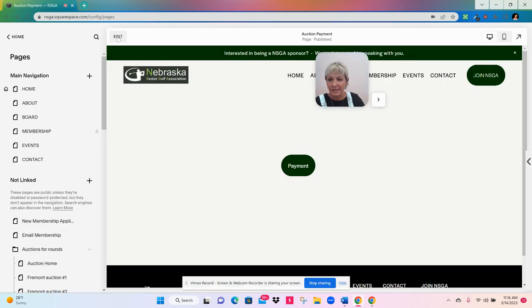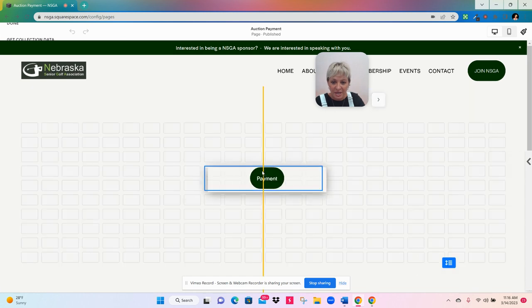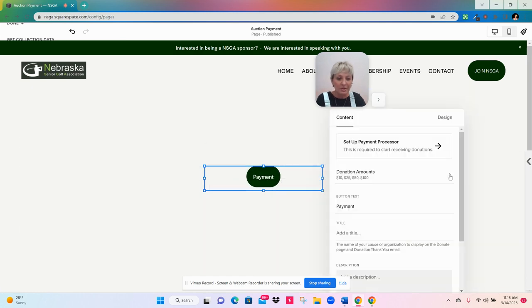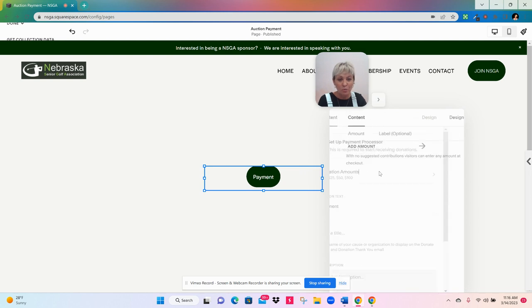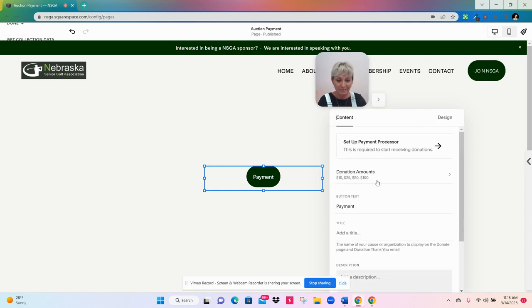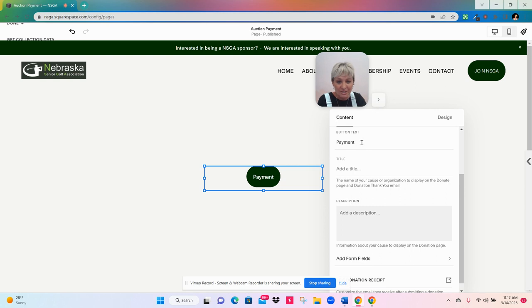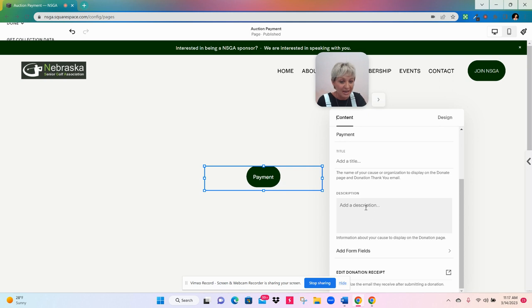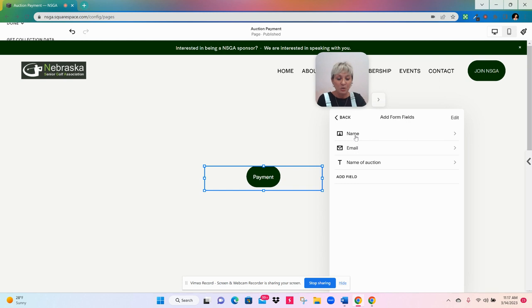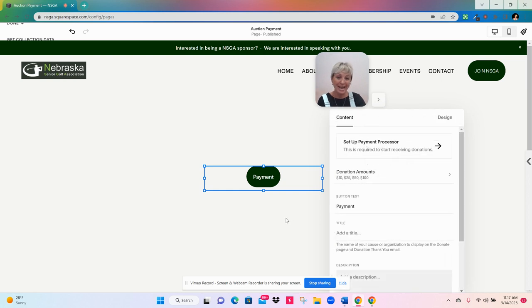So in this auction payment button, we have gone into the donations area. We have set up our amounts. Rather than having set amounts, we deleted the ones we didn't want and just left it open, because we want people to put in the correct amount that they bid. We have changed the button text to payment, but we'll probably lengthen that and make it a little more specific. You can put in a title and description if you'd like, but the most important part was to add form fields, so we're having them put in a bit more information so that we can gather as much information as possible when they submit their payment.